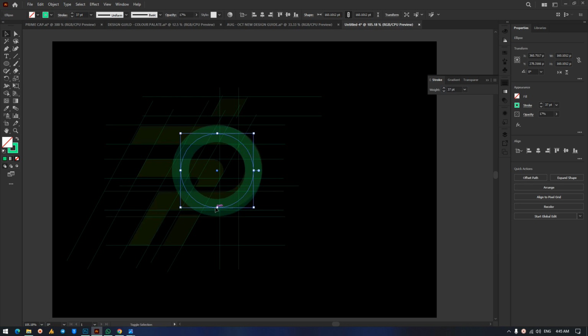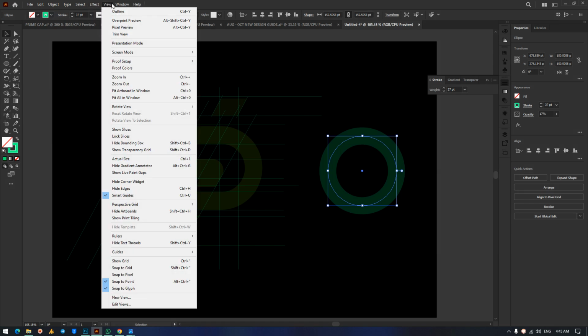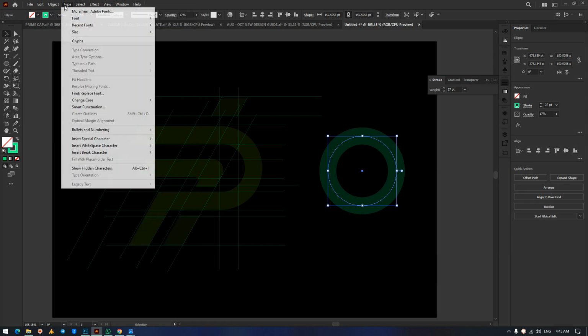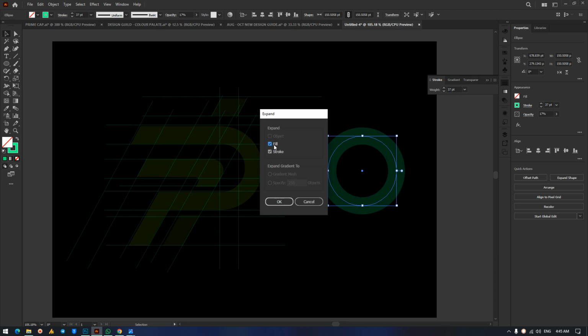Okay, we now have to adjust this part to match. Whenever we come to whatever size we want for that particular area, what we need to do next is go over to, I think that's View? Is that View? No, let's go over to Object and Expand. Okay, that's Object and Expand. So click on Object and click on Expand. In Expand, make sure you enable the fill and stroke, and you click OK.